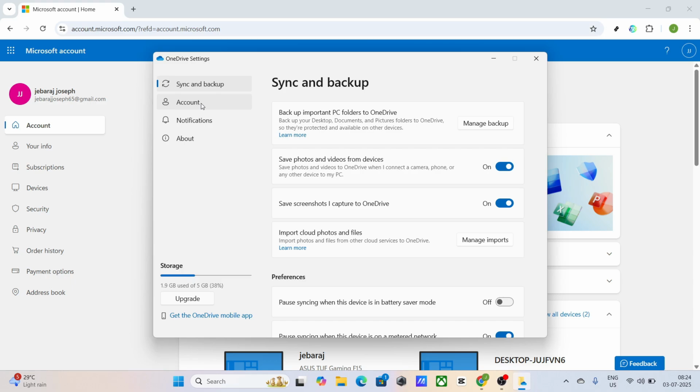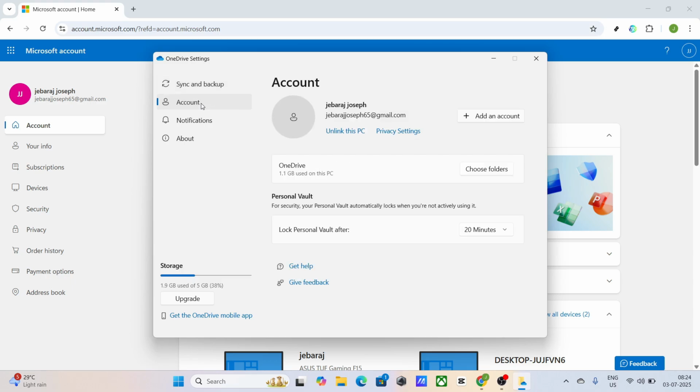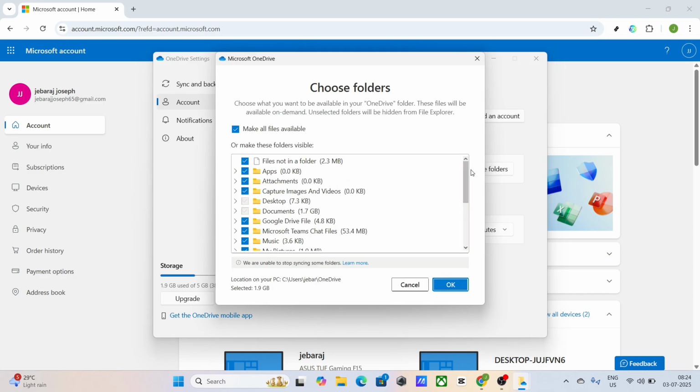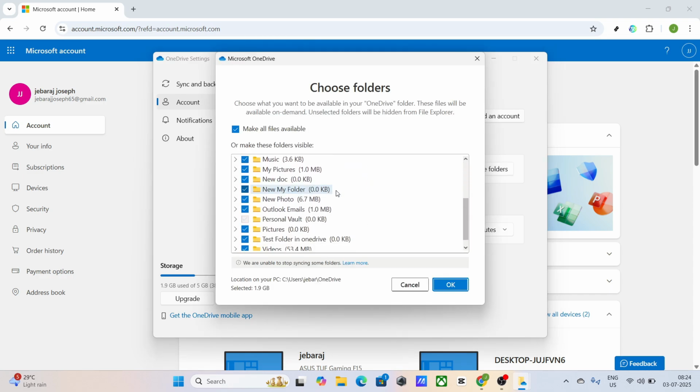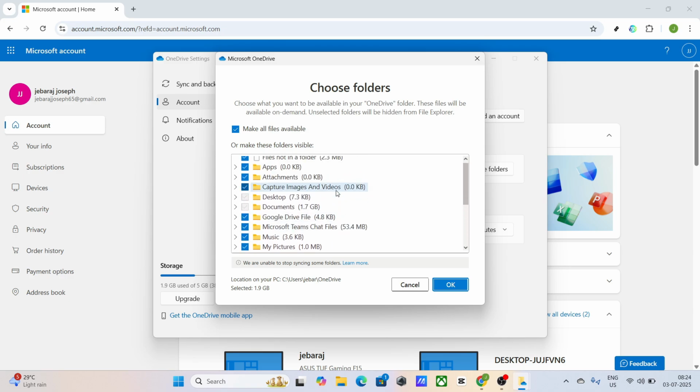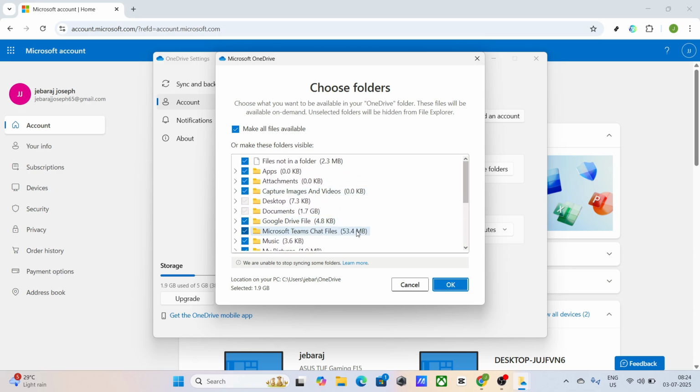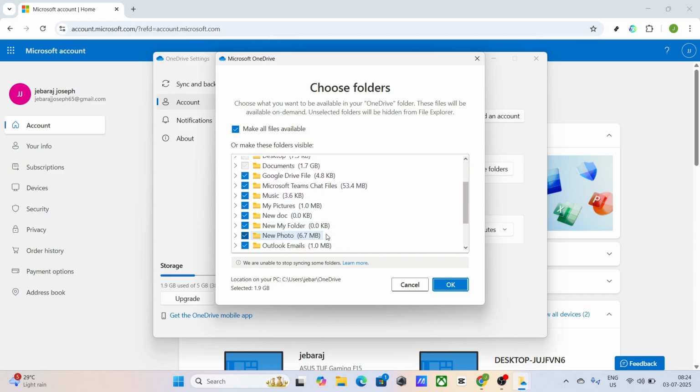For syncing specific folders, navigate to the Account tab, still within the OneDrive Settings window. Within the Account tab, select the Choose Folders option. This feature lets you customize precisely which folders you'd like to synchronize with your device. It's a great way to conserve bandwidth and storage space by syncing only the essential files.